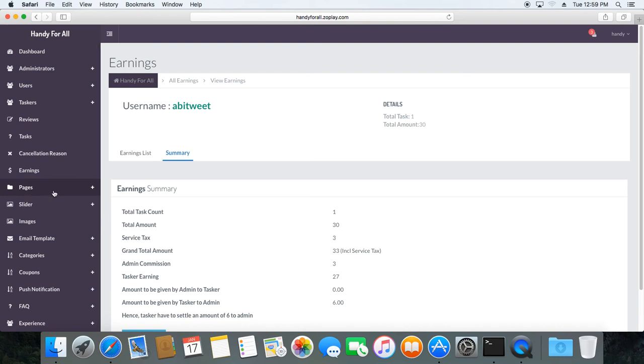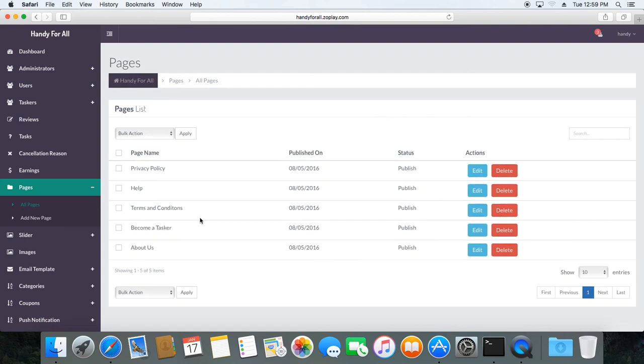Next, we move on to the Pages tab. In the All Pages tab, the admin can manage all the static pages which are displayed at the footer of the site. The admin can edit and delete a static page. Also, he can add a new static page.